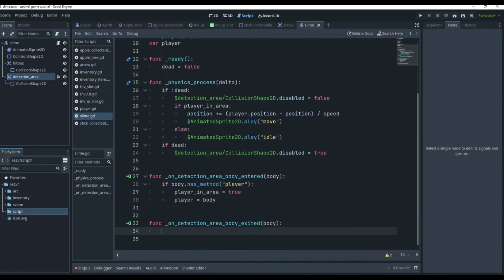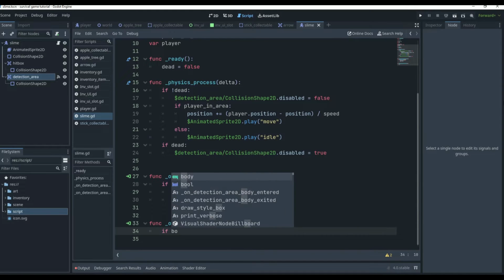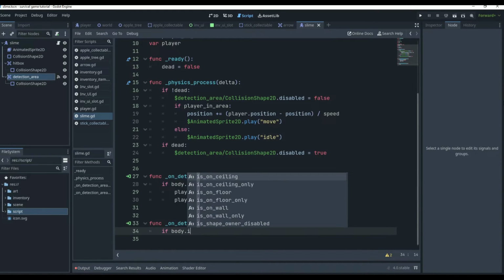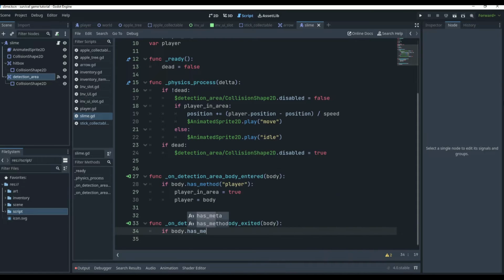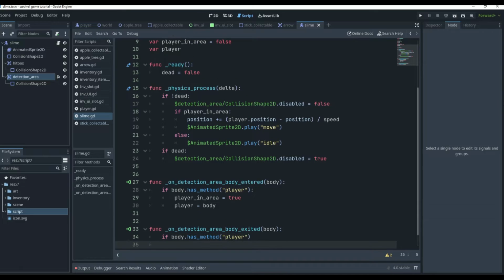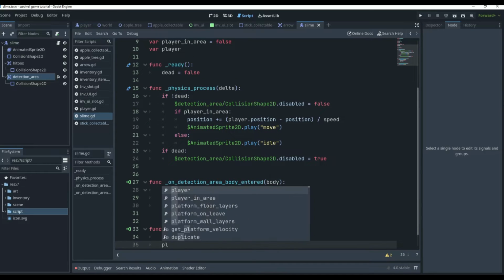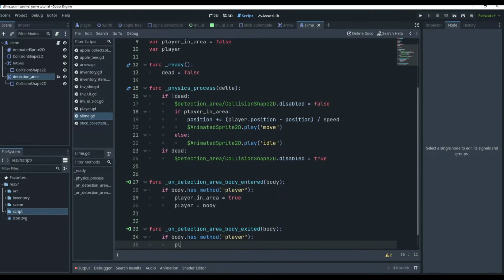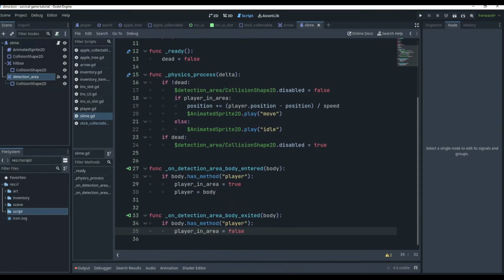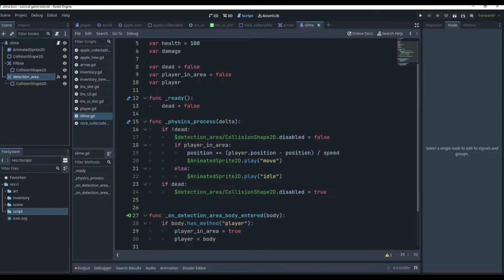And then here we can say the same thing, but if body dot has method player, this means the player has exited the area, so we want player in area to equal false, right? So this is going to signal up here, and it's going to set our player, so now we know the player's position once the player is in the area. So this should work. Theoretically, it should follow our player.